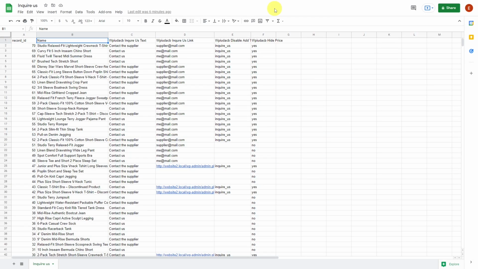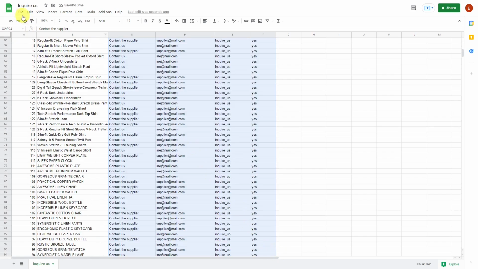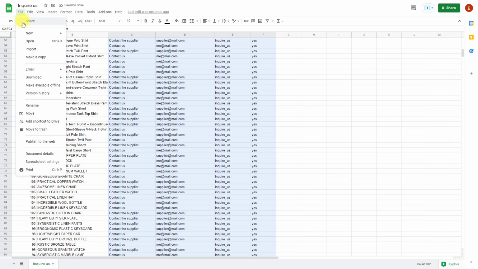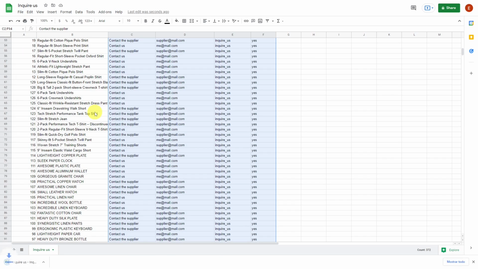This is how the products will look once you open the CSV file with Google Sheets. You can edit the Inquire links and texts as well as the other fields created by the Remove Add to Cart WooCommerce plugin. Once we are done, we'll have to save the document if we're working with Excel, but if you are working with Google Sheets, you'll have to download the file.